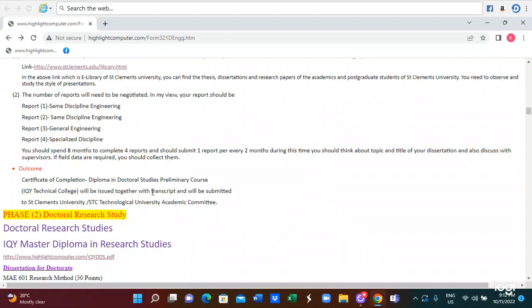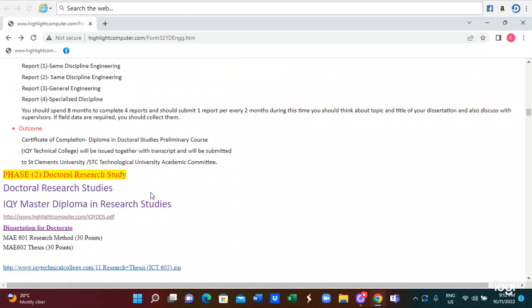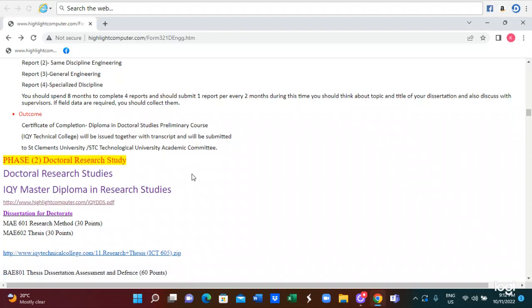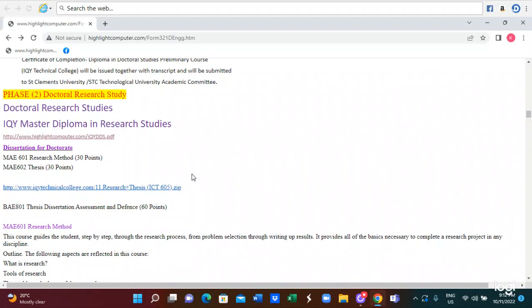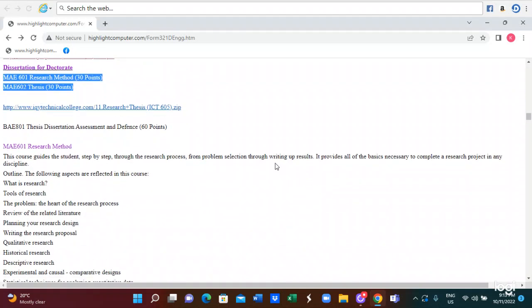And after that, the outcome will be the certificate. We can issue a certificate of completion, diploma, doctorate study, preliminary course. After that, phase two will be the doctoral research unit. The doctoral research study is, as I told you, that you have to do this MACO1 and CO2 unit. So MACO1 and CO2 is research method.